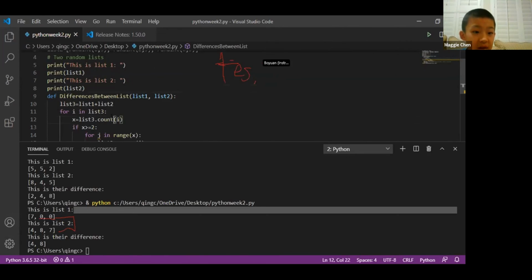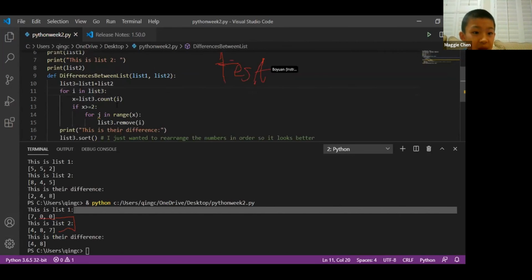So how do I define it? list3 equals list1 plus list2, which basically means for list 3, I combine the two lists. For i in list3, count i. x equals list3.count(i), so I wanted to count how many of each term there was in a list.